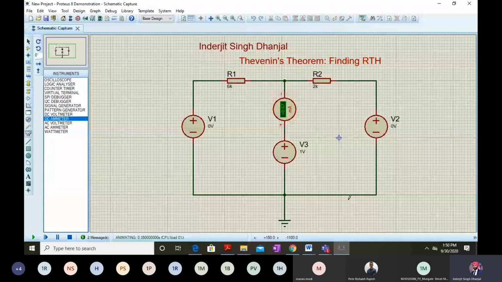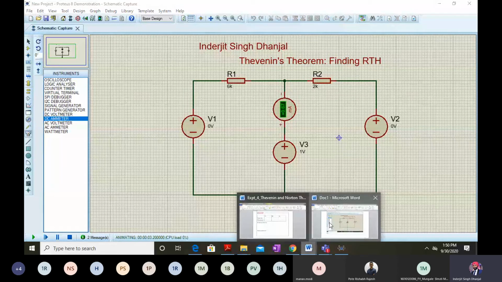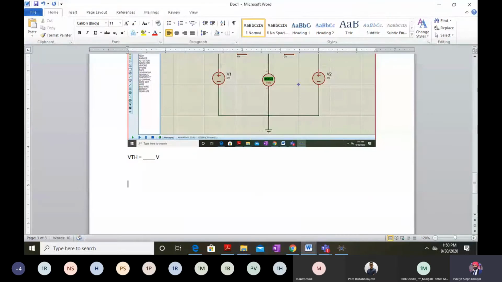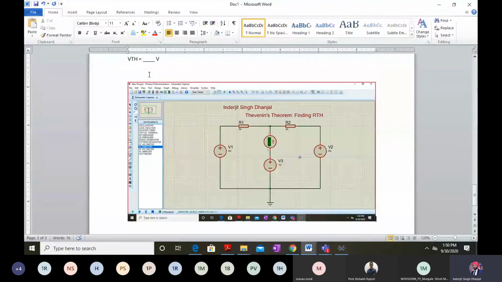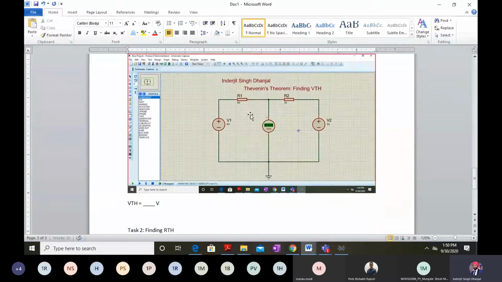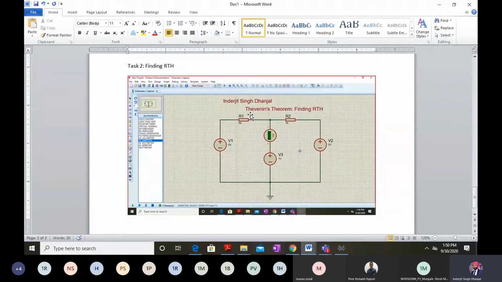RTH will be this 1 volt divided by the current, which I was showing over here. I'll click on play. The current is coming. Okay, so I'll take the print screen, go back to my Microsoft Word document and paste it. This is my task number 2, finding RTH, Thevenin's equivalent resistance.